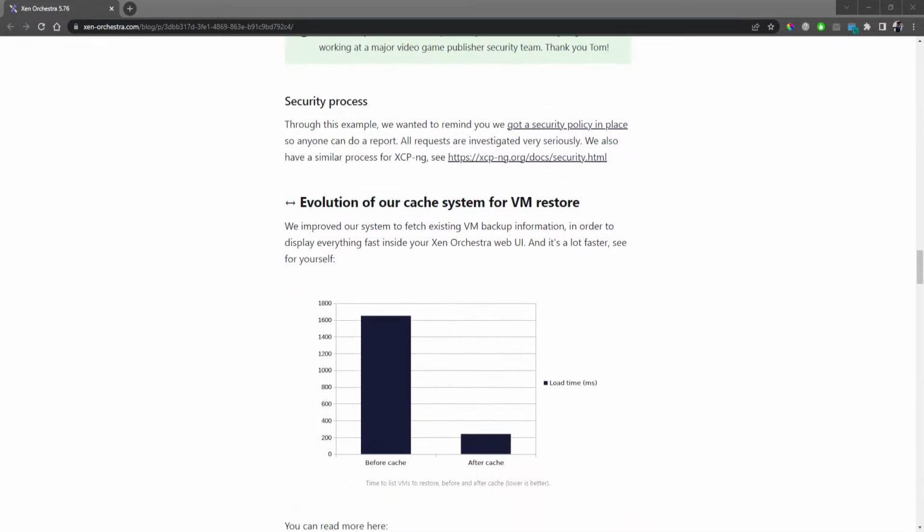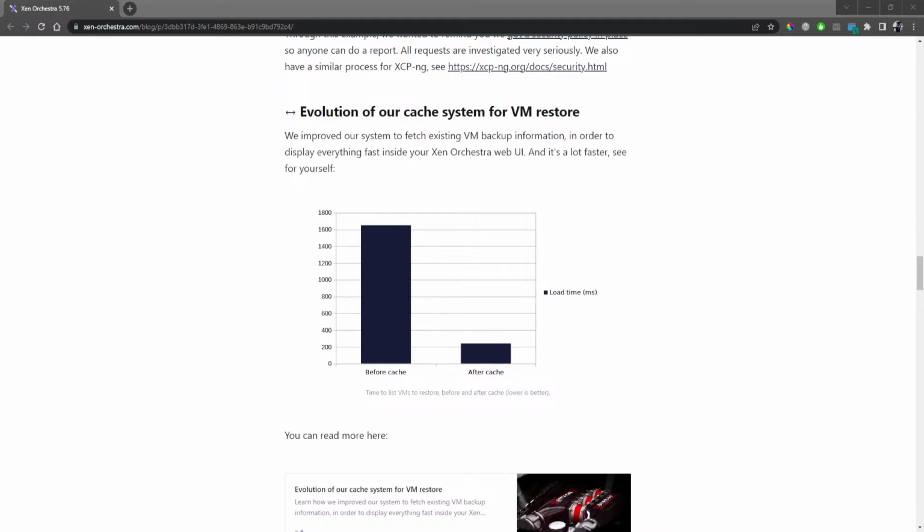The next topic is related to performance inside the Xen Orchestra web UI when you want to restore a backup. By default, when you entered the Xen Orchestra backup restore view, Xen Orchestra had to fetch all the existing backups, and it took a lot of time when you have a very large number of VMs and retention for all your VMs. So we decided to integrate a cache system. We did that in two different steps. We weren't really happy with the first step, so we decided to improve it even more for the latest release.